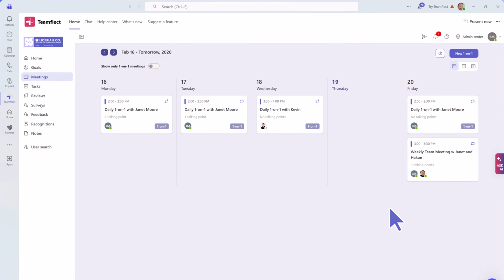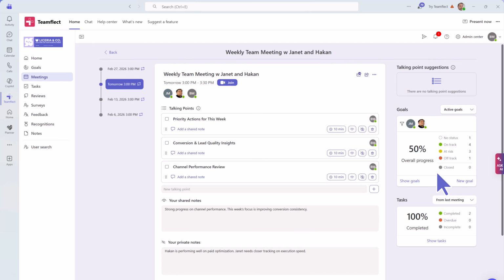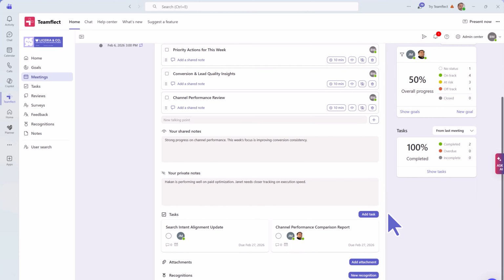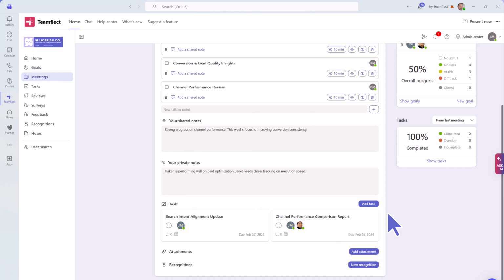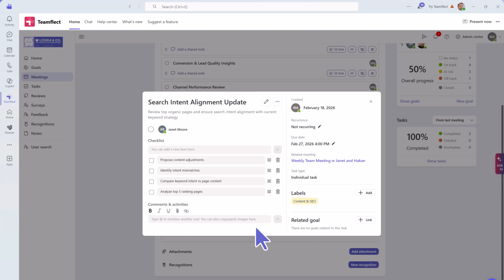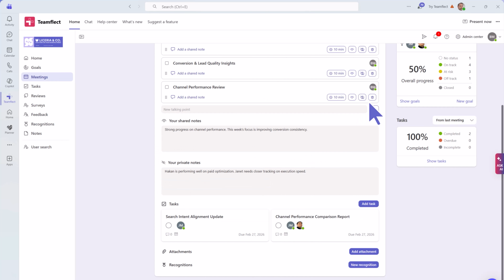Now let's see how we can create and interact with tasks inside meetings. Let's head into a Teamflect meeting page. Inside the meeting page, we can see all the tasks owned by meeting participants quite easily. We can go inside the task itself and make our edits.